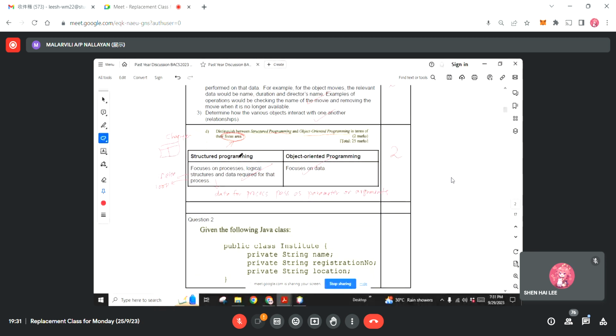So structured programming, if you see, focuses on processes, okay, logical structure and data required for the particular process. So if you see, there are more to the process because structured programming more to method. We will be writing methods. Remember last time we saw some example, calculate CGPA, okay? You can write methods. First, let's say I want to create one calculate CGPA. Let's say calculate total marks. I will create a method.